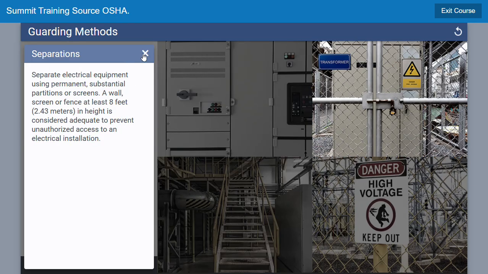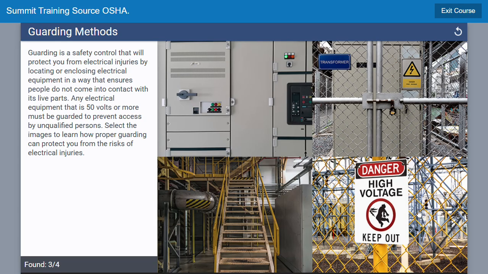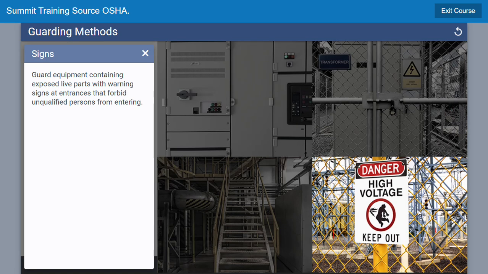Separate electrical equipment using permanent, substantial partitions or screens. A wall, screen, or fence at least 8 feet in height is considered adequate to prevent unauthorized access to an electrical installation. Guard equipment containing exposed live parts with warning signs at entrances that forbid unqualified persons from entering.